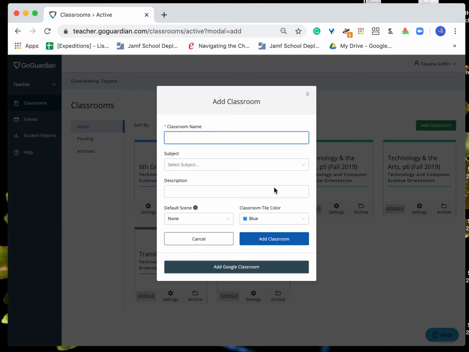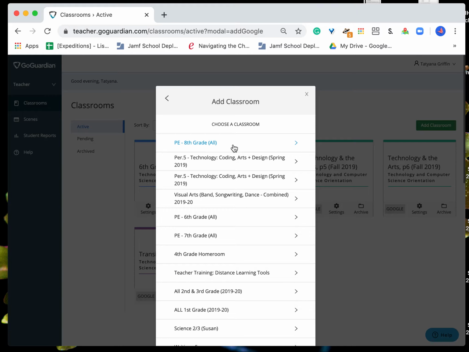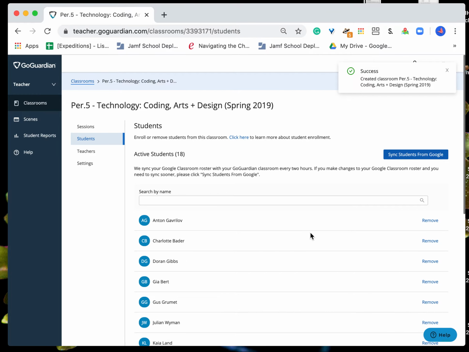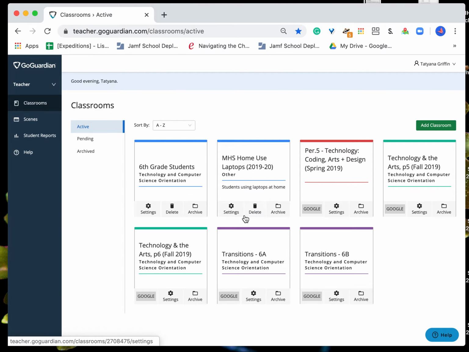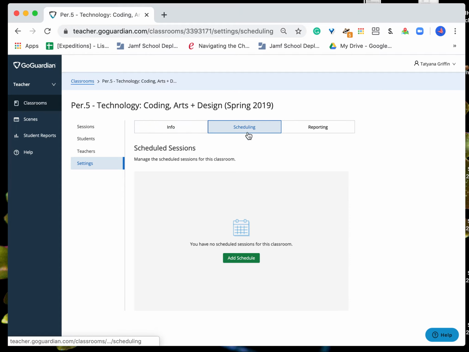First I need to add any classes that perhaps have been added. And in my case, I've got my spring arts classes. So I just clicked on that class, and I'm going to sync my students just to make sure they're the latest and greatest. And I'm going to go back up to Classrooms. And now I'm going to click on the little gear, Settings, in that class, and go to Scheduling.